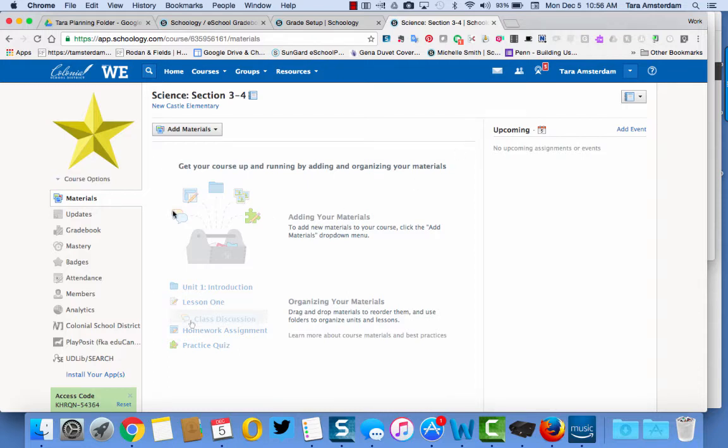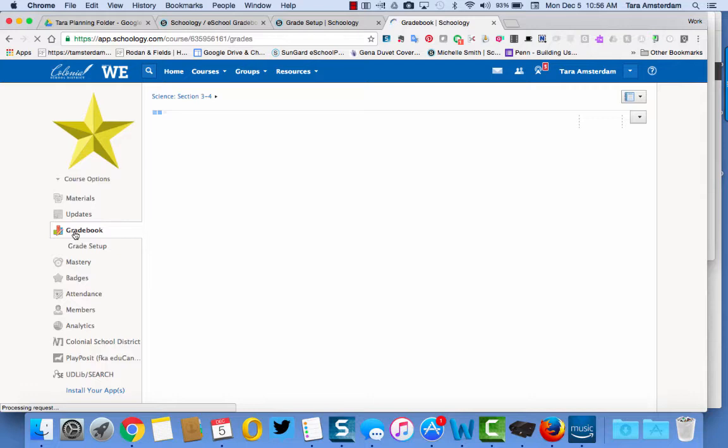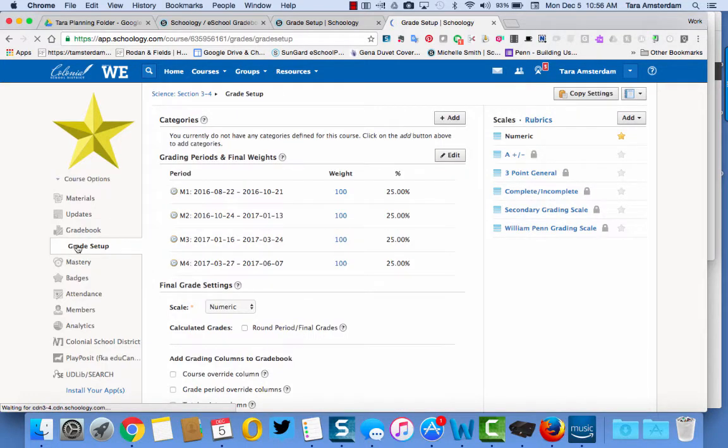So I want to point out in the first column here, you have the gradebook. We're going to go ahead and look in there, and we're going to take a look at the different setup options. So I'm going to click this tab where it says grade setup, and I want to point out a couple things to you. The first thing right here is your grading categories.